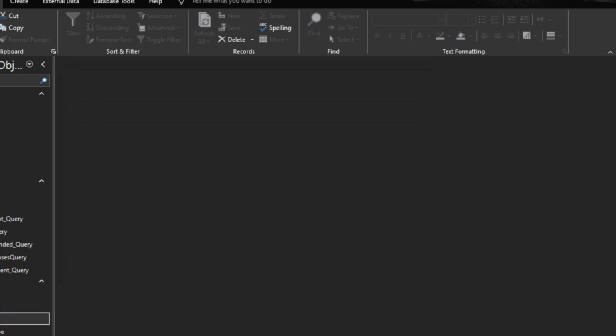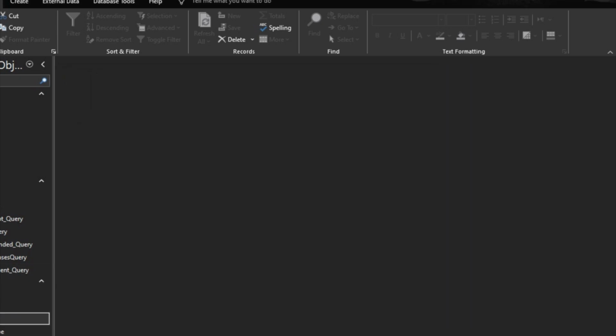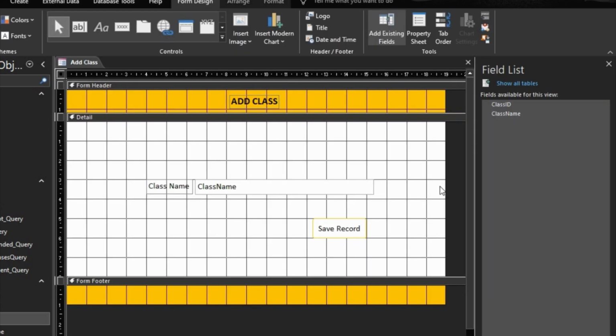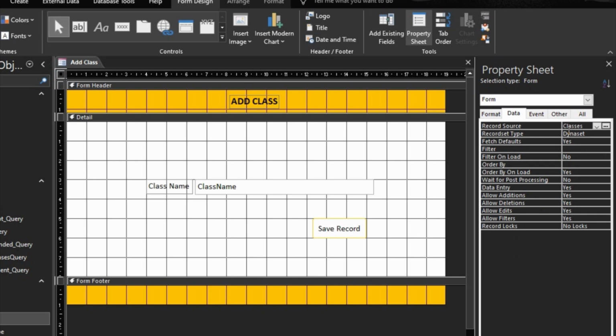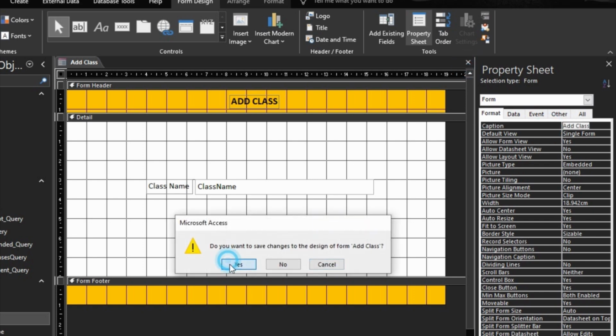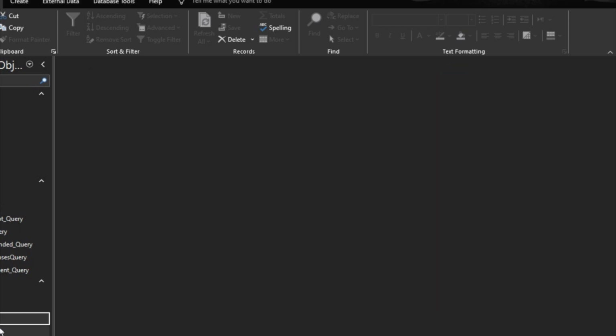Yes, so here, but you see, when this one is add class, and when I open it, on top here you can see add bill type. Let's correct this one. So you click on the form, double click on the form, then we go to format, and the caption, you say add class. You can just change it, and that is it. Let me close it. Yes, and open it again. You can see add class has been corrected.